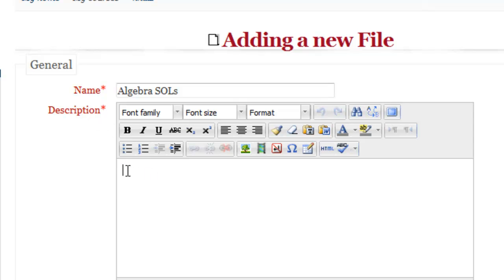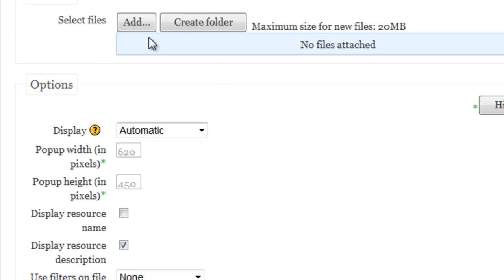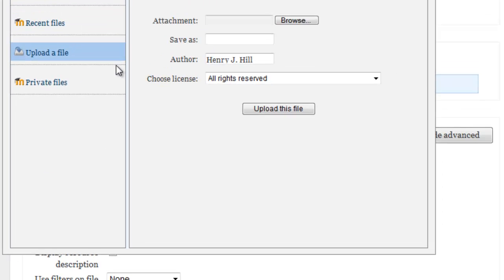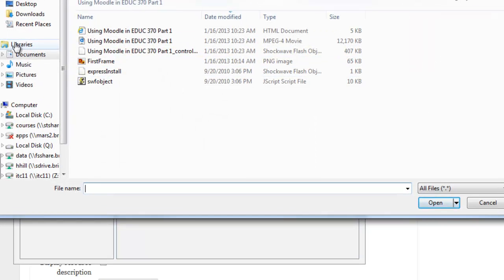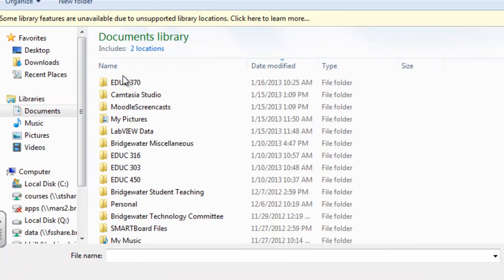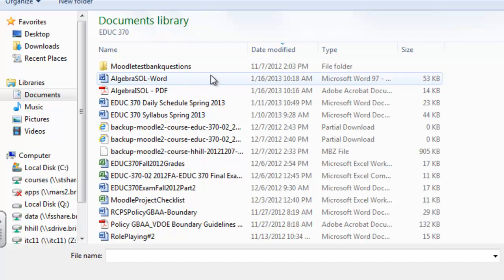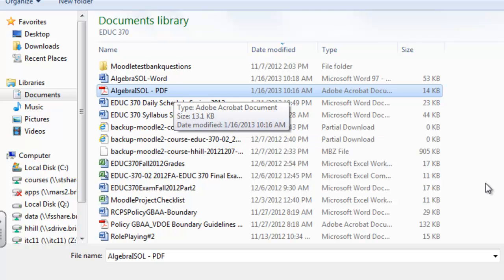And again, it's easy to forget to put a description here because you don't really see the description. But if you don't put something here, it's not going to take your addition. So you have to put something here. I'm going to say Virginia Math SOLs. And now I'm going to add a document. I'm going to select my file to add. I'm going to browse, and I'm going to go to my personal documents. Here's a folder for Education 370. And inside that folder, here's a PDF version of the Algebra SOLs. Let's open that. Okay.